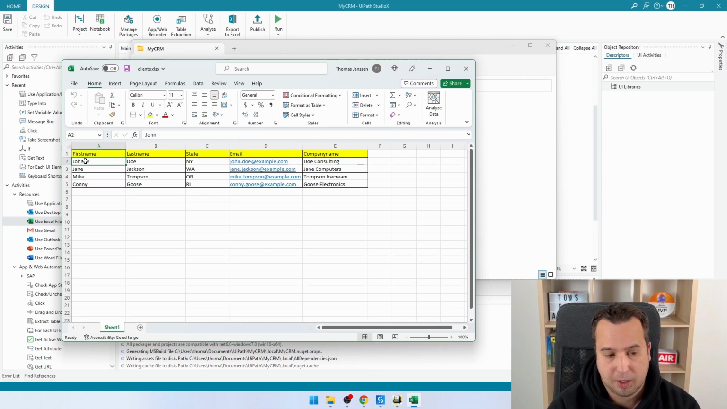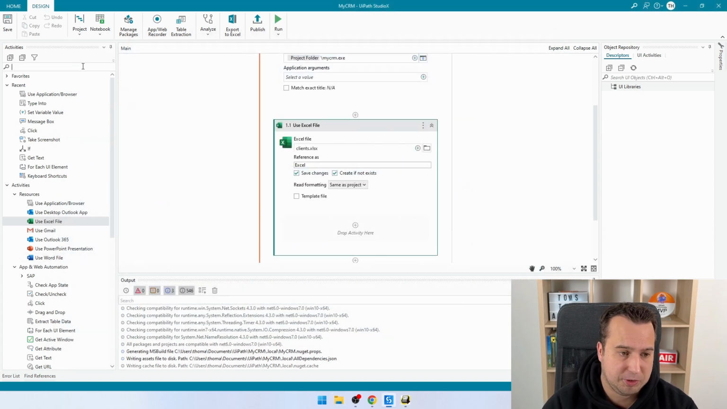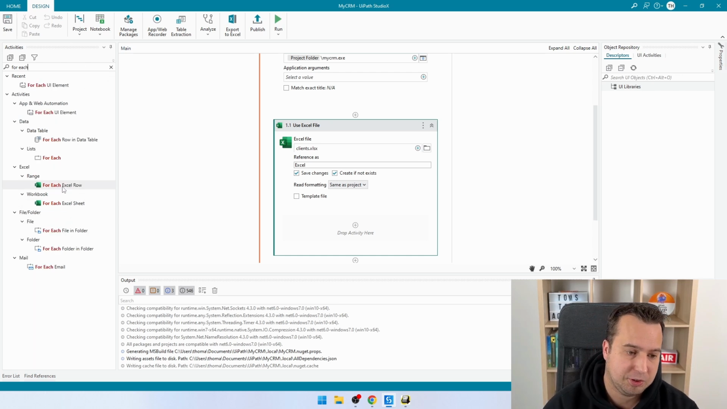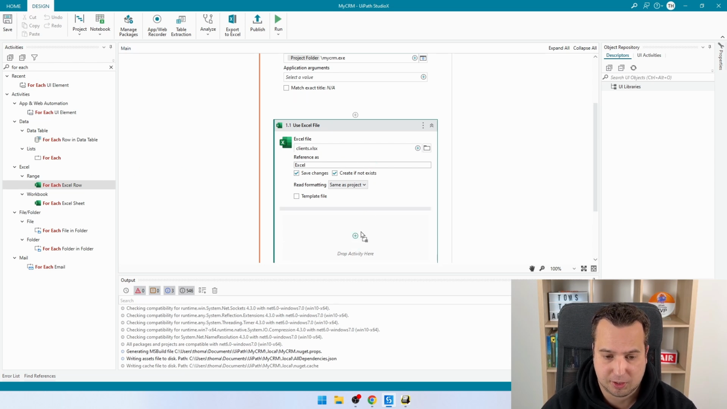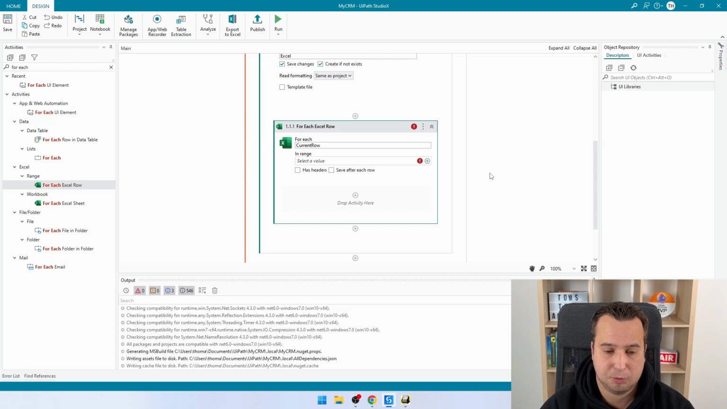So we are not going to add an activity to add the first name for John, and then another activity to add Jane's first name. We're going to add those activities one time, and then we're going to repeat them for all these persons. And the activity that we're going to need for that is the For Each Excel Row. So search for For Each Excel Row. And now it's important that you add the For Each Excel Row in the use Excel file, like this. Again, the hierarchy is really important here.